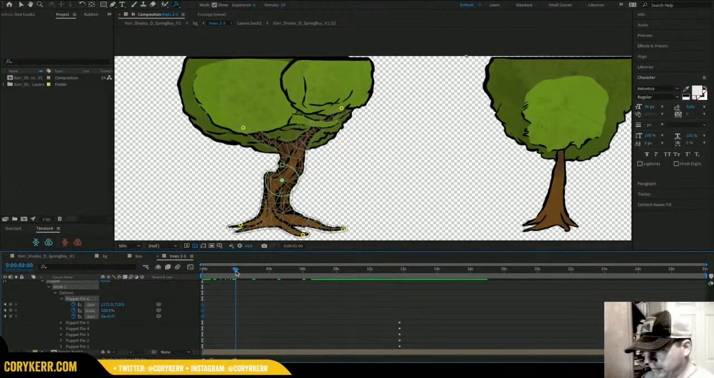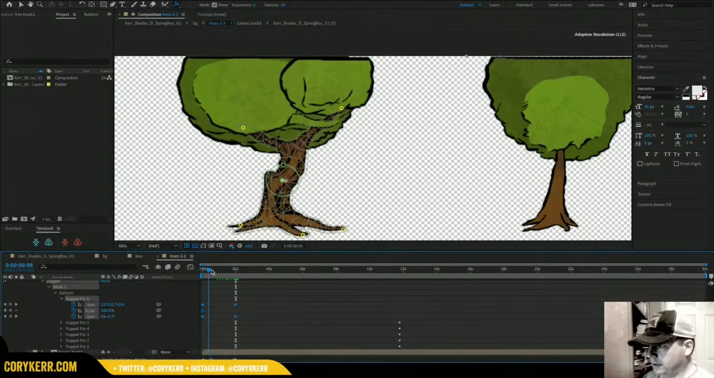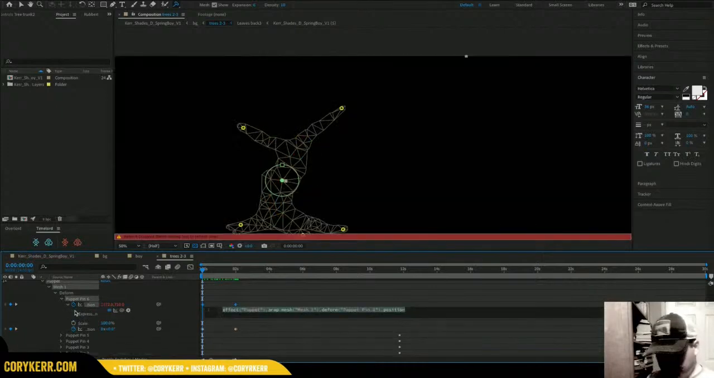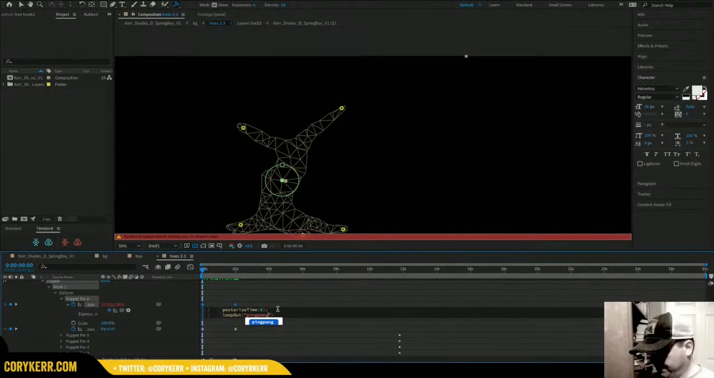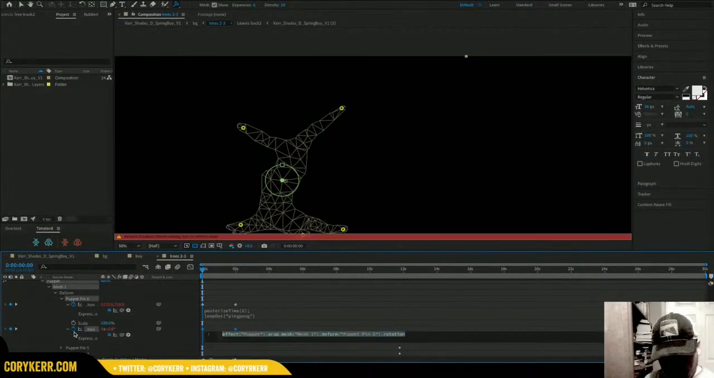2 seconds? So we'll come out 2 seconds, and let's have it just barely move. Just a bit of a drift. Good. Okay. Again, we don't need a scale. Okay. So let's alt click and we'll go posterize time loop out ping pong. Great. Okay. On this one, alt click again. And posterize time loop out ping pong.